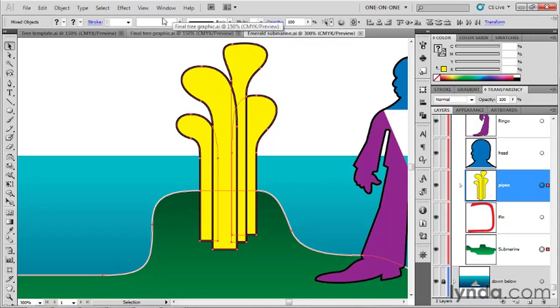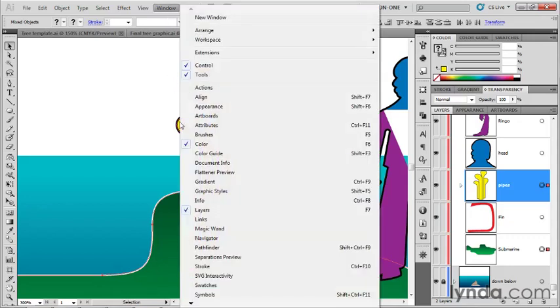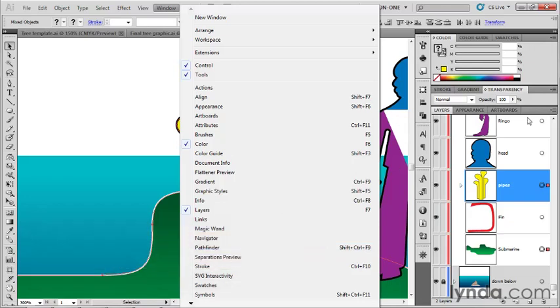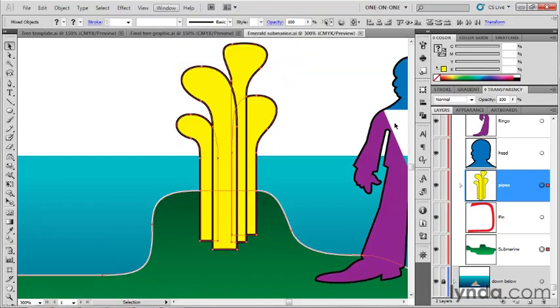A few different ways to get to that panel. You can go to the Window menu and choose Pathfinder. You've got a keyboard shortcut in case you're interested: Control-Shift-F9, Command-Shift-F9 on the Mac. Or if you set your panels up the way I suggested toward the beginning of the series, then you've got this column of icons right here. And this icon, the one that looks like two squares overlapping each other, brings up the Pathfinder panel.